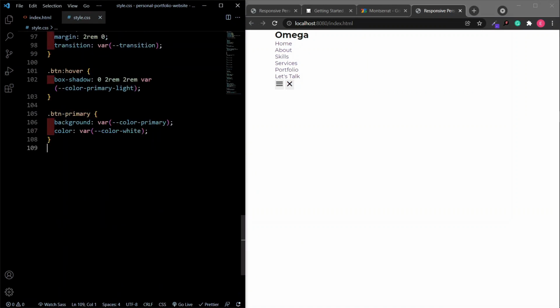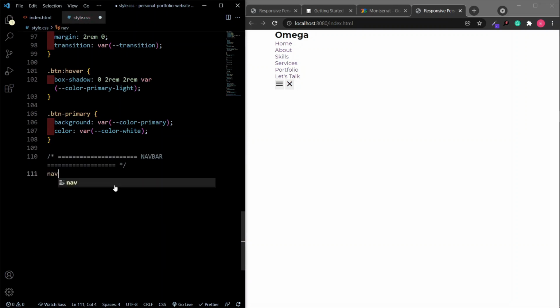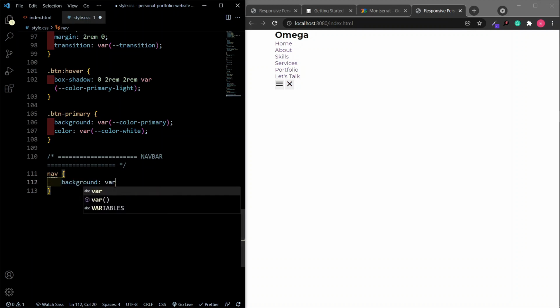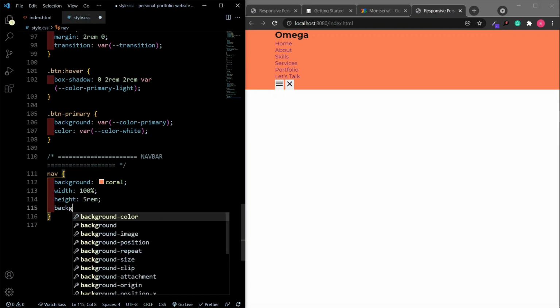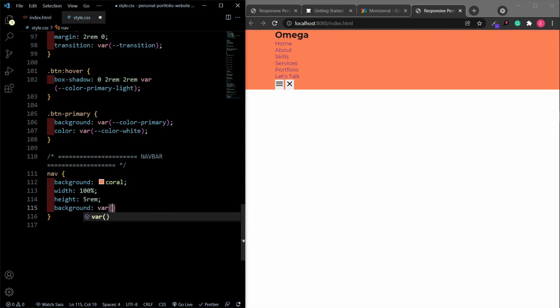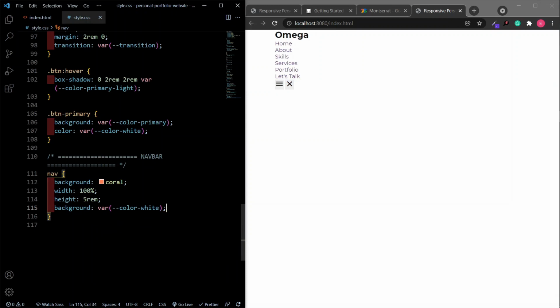So let's head to the navbar, okay? Let's style our navbar. Our navbar is inside the tag of nav. We are going to give it a width. Let me give it just a coral background, just to see what is happening. I'm going to remove this. We are going to give our navbar a width of 100%, and a height of 5rem. Now I'm going to change the background to white, so that is color white. That is the variable we have up top, so I can remove this.